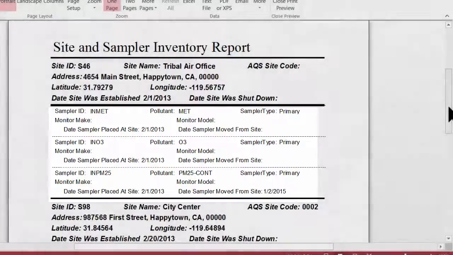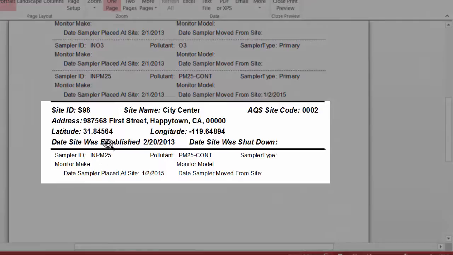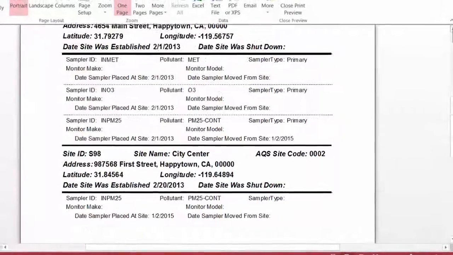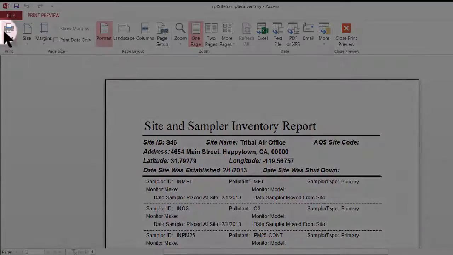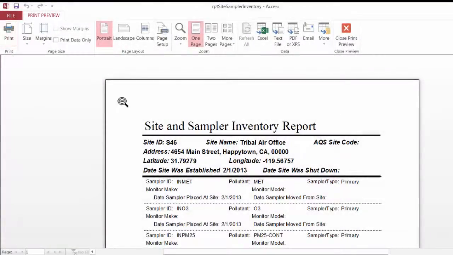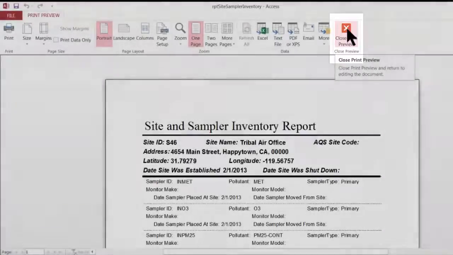So if I scroll down, I can see my PM 2.5 monitor is now located at site S98 because the date sampler moved from site field is blank. And I can use the print button here to print this out and give it to my Air Program Manager. So I can do that. And if I want to exit from this report, I use this button here, the Close Print Preview button, and that will take me out of the report. So I'll go ahead and do that since I'm done looking at the report for now.